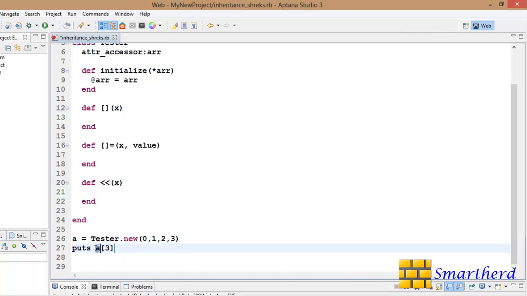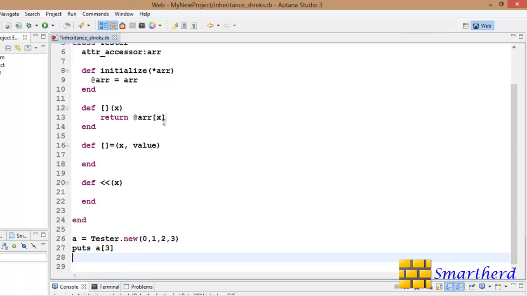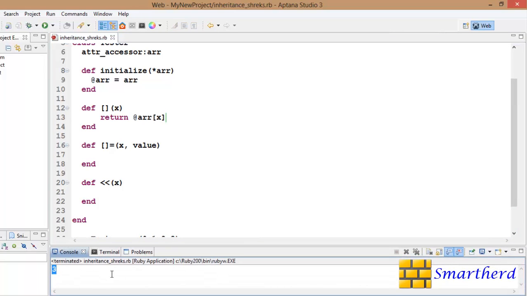Now, here I have written a. A is an object. Object subscript 3. This represents nothing, but in operator overloading, if we are overloading this element reference operator, then it is going to call this function, and this 3 value will be saved in this x variable like this. Now we have to return a value here. Let's say return @arr subscript x. Now here arr subscript x, that is arr subscript 3, is this value. So it is going to print 3 like this. Now let's save it and execute it. Yes, we are getting 3 as an output.